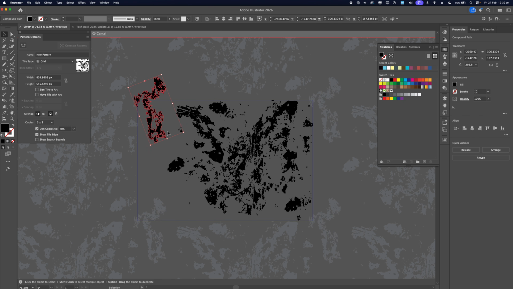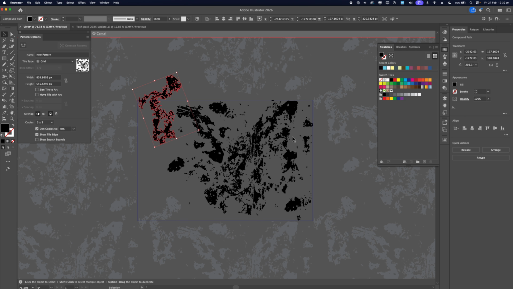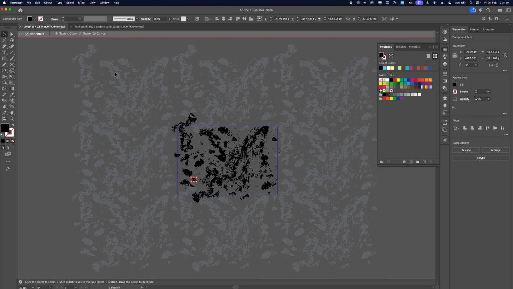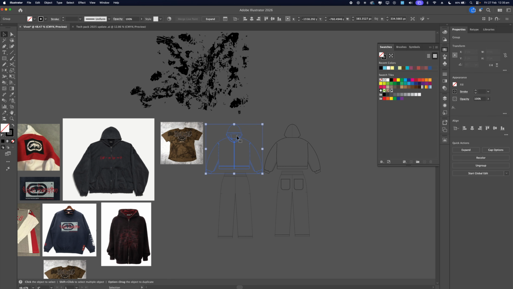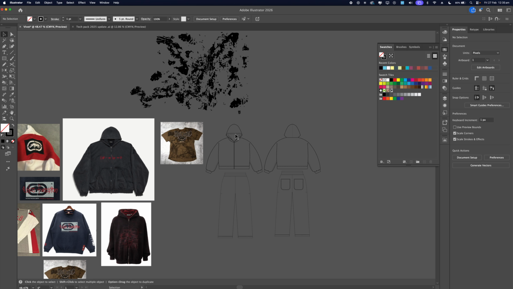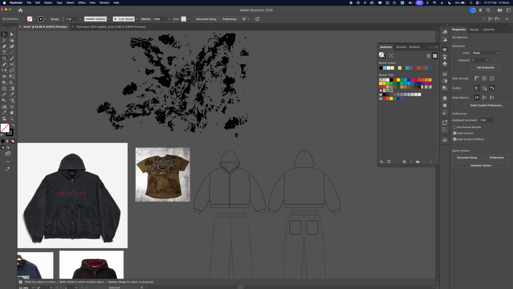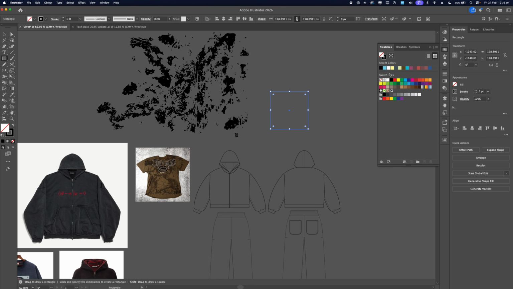All you have to do now is just arrange this pattern in different areas so it looks a little bit more complete, like a seamless pattern. Once you're happy with your pattern, go ahead and press Done, and now you have a pattern in your swatches panel. Now let's go ahead and apply the pattern onto the actual jacket itself. The first thing I'm going to do is grab a rectangle and just fill it with the pattern so we get to see what it looks like.